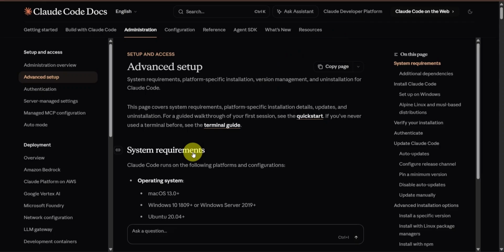In this video, we're going to show you how to install Claude Code on Linux step by step. Claude Code is an AI-powered development tool that helps you write, debug, and understand code directly from your terminal. On Linux, it integrates especially well with common developer workflows, making it useful for both local projects and server-based environments.